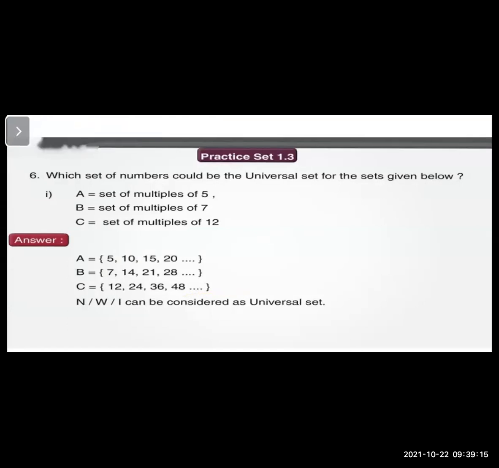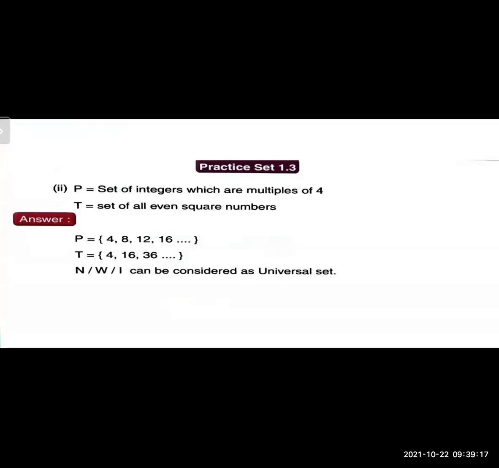Question number 6 is reduced and 7 is also reduced.